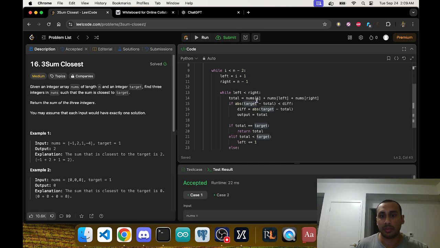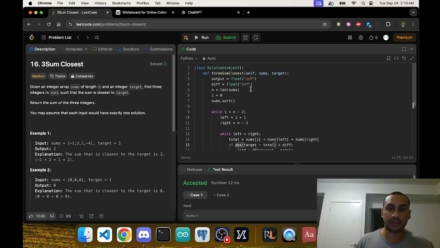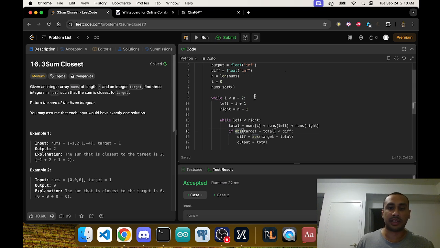So right here I get the total value. Every iteration of this loop, I get the total value. I do absolute value. So if the target minus the total, that absolute value is less than the current difference. So right now it's infinity. Let's say it's 5. 5 is less than infinity. So now my difference is now 5. And my output is whatever those 3 numbers are.